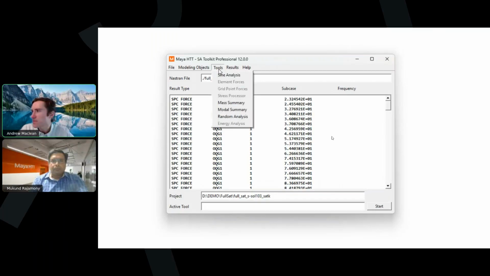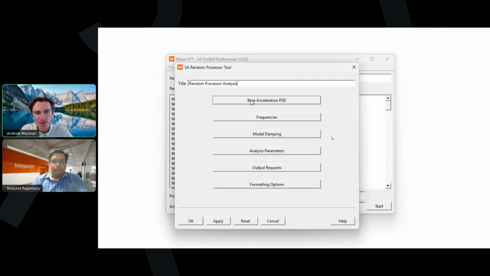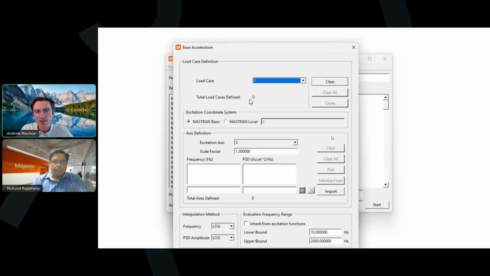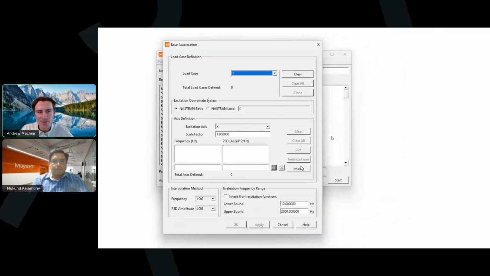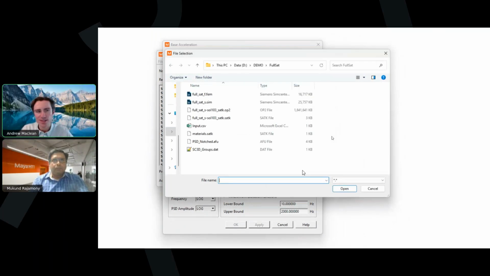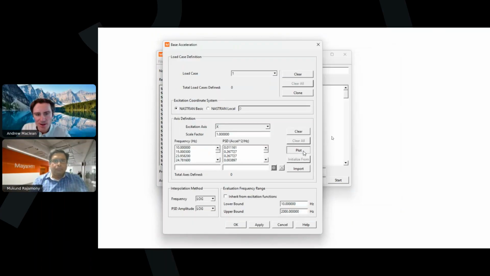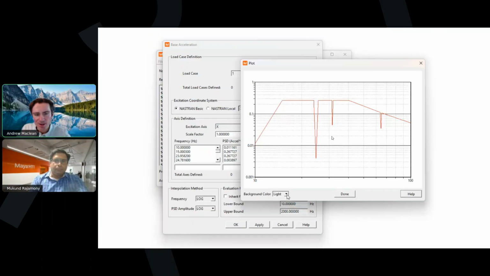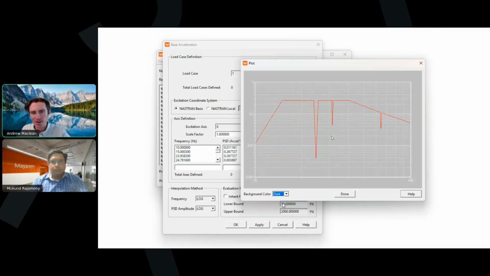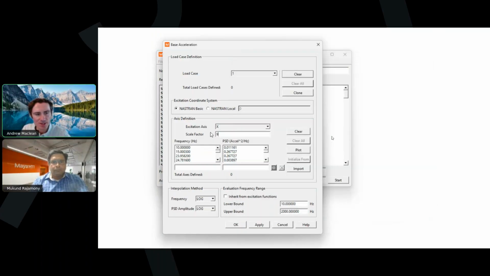So with those modeling objects defined, I'll go in and start setting up the random analysis. And we start by defining the base excitation input PSD. And I'm going to import it from a CSV to be efficient. Typically, these PSDs are accelerations in g² per hertz. You can see this one has actually been notched at some specific frequencies. And because it's g² per hertz, we give you the option to put in a scale factor to convert it to the actual model units.